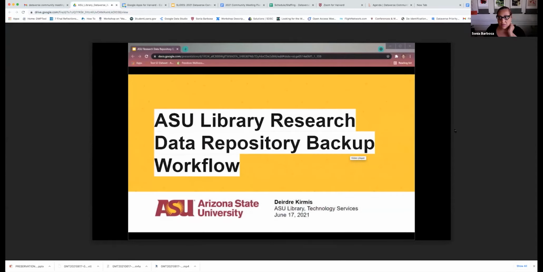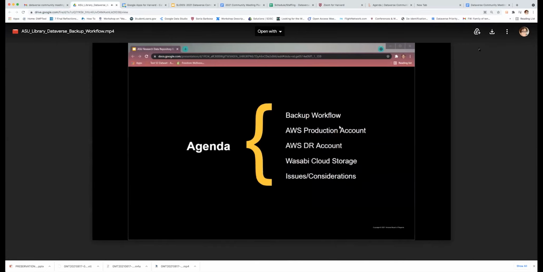Hello, Dataverse community. My name is Deirdre Kermis, and I'm part of the technology team for the ASU Library Dataverse, which we call the Research Data Repository here at ASU Library. At ASU Library, our Dataverse installation has been running in production for about 8 months, so we are still in the midst of implementing optimal solutions for data preservation and integrity. Our first step was to meet the minimal requirement of keeping our data stored securely and across multiple locations, and to make sure it is accessible.